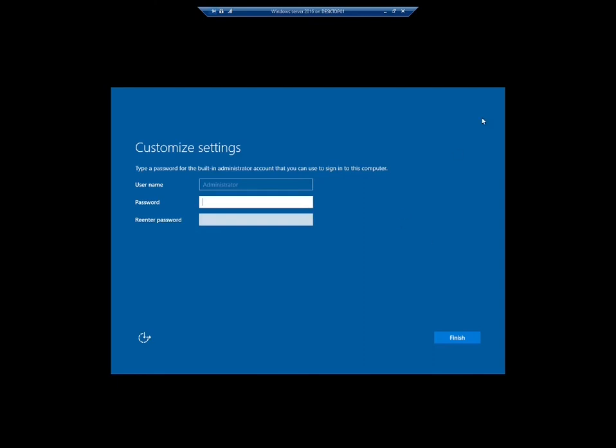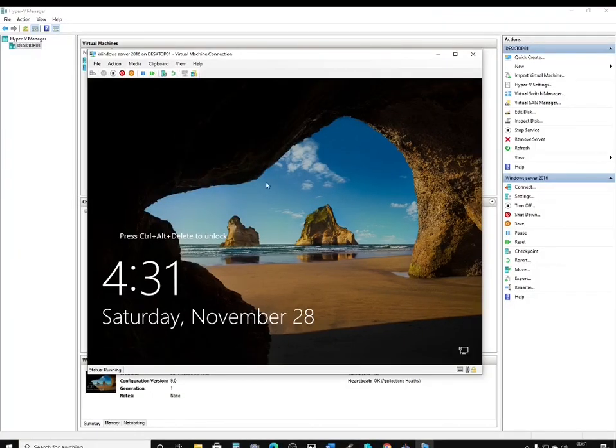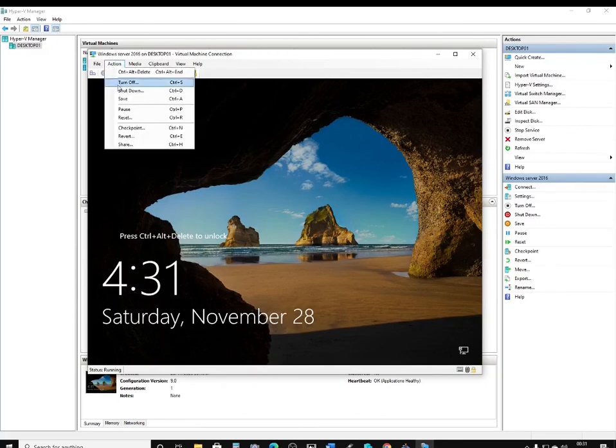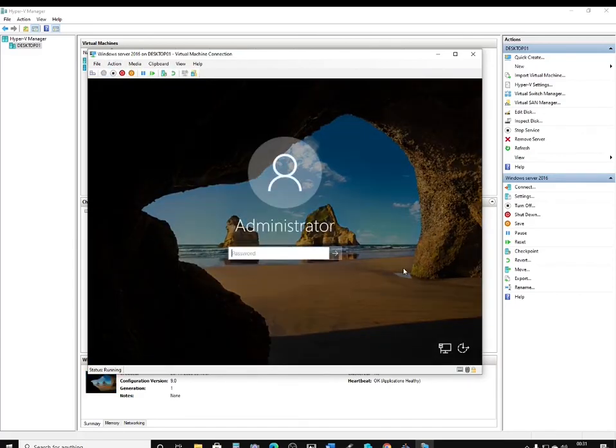Okay, the installation is almost there, so I'm gonna type a password here for the login. To log into the server, you need Control Alt Delete. Because I'm using Hyper-V, I can't do it on the keyboard. The keyboard is for the host now, so I'm gonna go and click on Action, click on Control Alt Delete to allow you to put your password in.